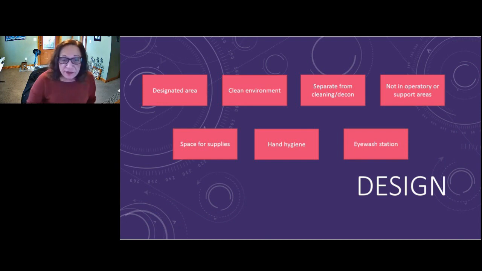So what's up with this design? Well, according to the CDC, cold chemical sterilization must be performed in a designated area in which only this process occurs, or similar processes, and I'll talk about that in a second. It must be a clean environment to prevent recontamination of your items once they come out of the soak.